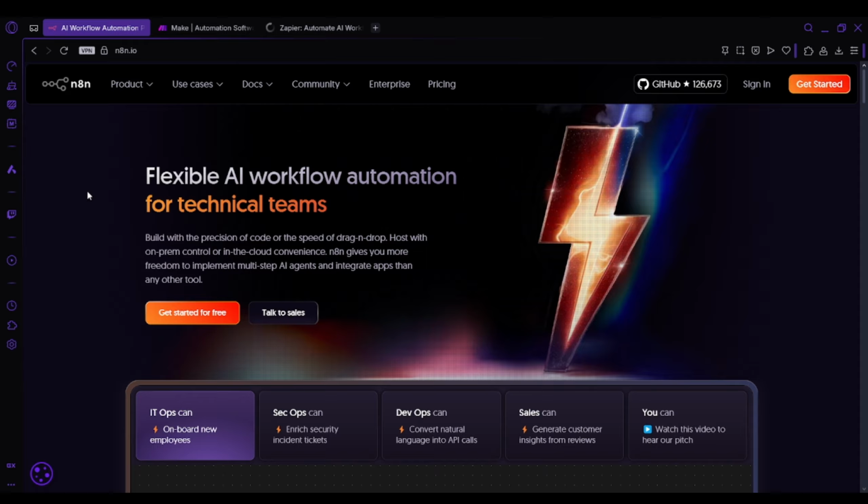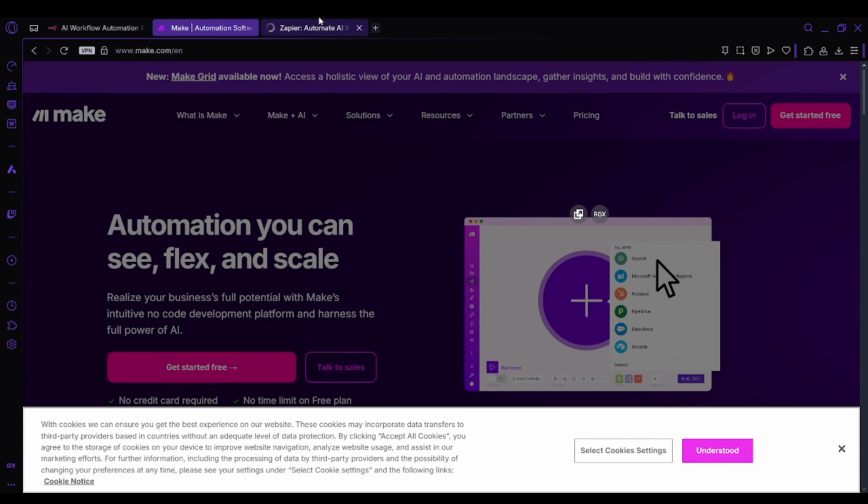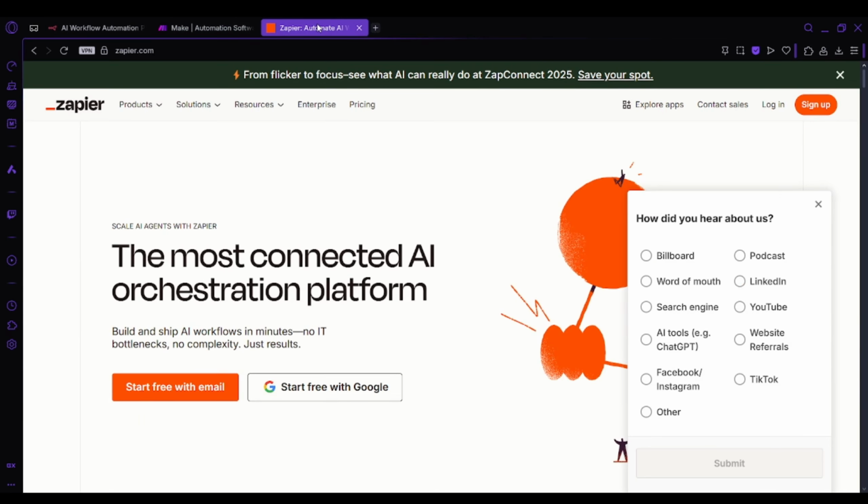In this video, I'm going to show you the difference between N8N, Make, and Zapier so you can figure out which no-code automation platform works best for your business or workflows. So let's start with Zapier.